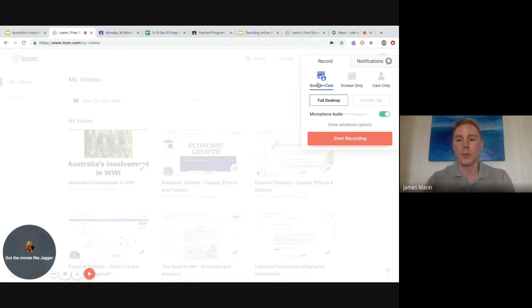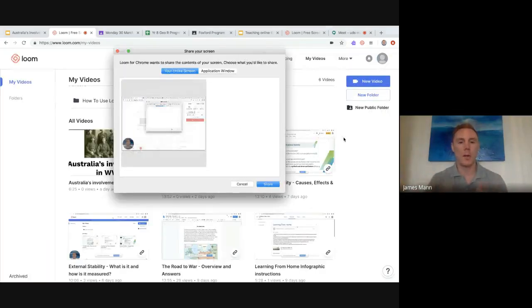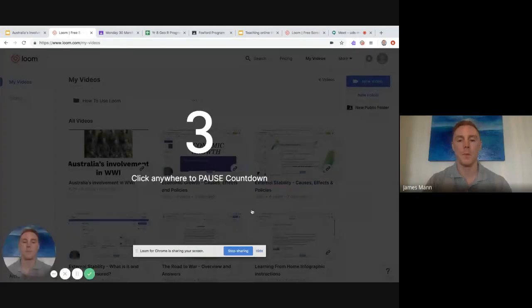You can record your screen and camera, so you can see I'm on the little camera down there. I can record my screen only, and that will go away. Or I can record the camera only. We want to make sure this is vibrating so my microphone is working, and then I'll click start recording when I'm ready to go. I want to share my entire screen. 3, 2, 1, ready to go.